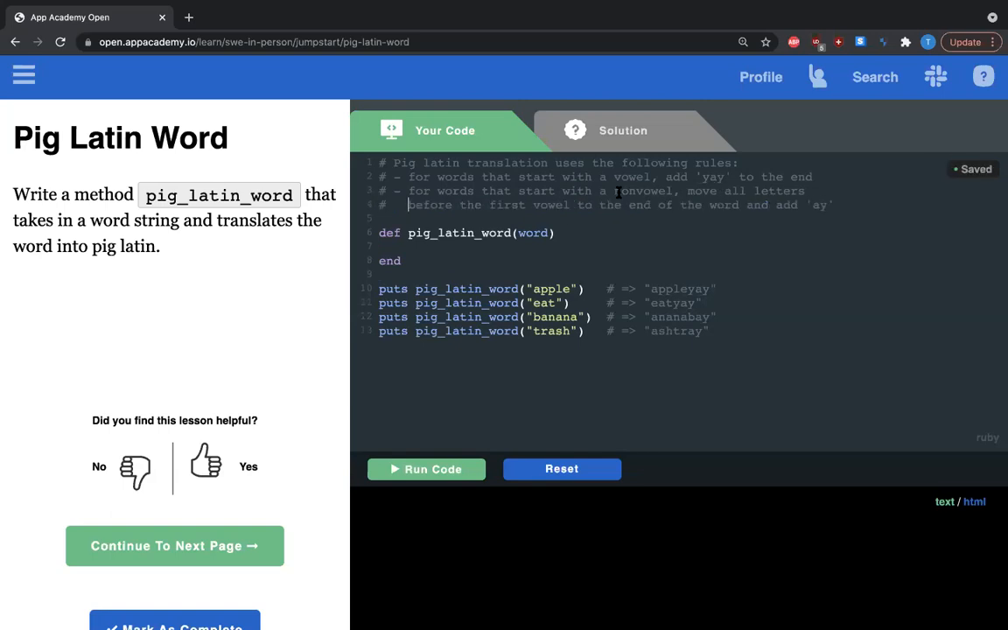So for words that start with a non-vowel, move all letters before the first vowel to the end of the word and add AY. Okay, so if you take a look at our sample inputs, on line 10, we're passed in the string apple, and we're expected to return the string apple yay. And that's because apple starts with a. A is a vowel, so we fall into this first rule. All we have to do is add yay to the end, and we just return it. So we just have this apple and then yay.